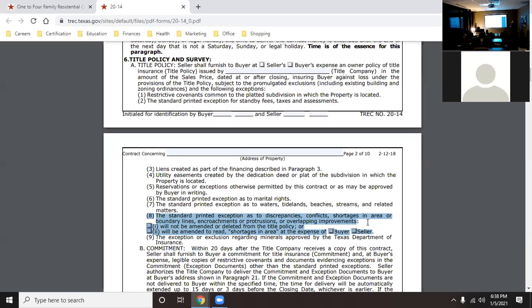Well, it means that the standard printed exceptions as to the discrepancies, conflicts, shortages in area or boundary lines, encroachments or protrusions or overlapping improvements will not be amended or deleted from the title policy, or will be amended to read shortages of area at the expense. That's what it means. Thank you. I'm confused. Now that you say it that way, it makes so much sense. Right? Okay? Did you understand that? That's the worst thing that you can do. Well, that's what it means. The best thing is, yes, number one, contact your broker. Okay?